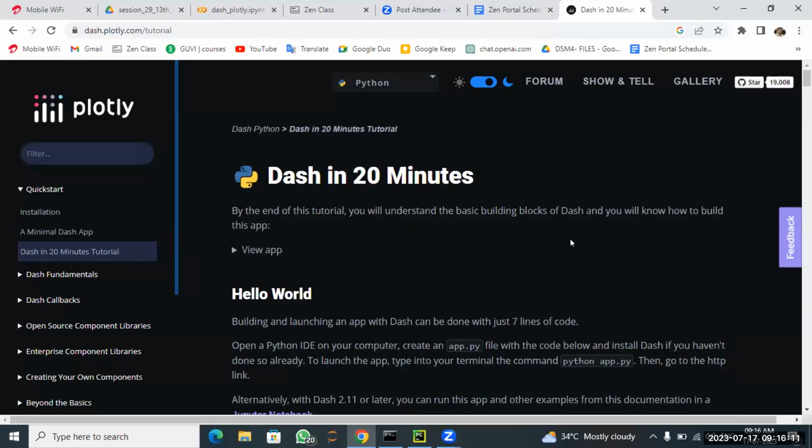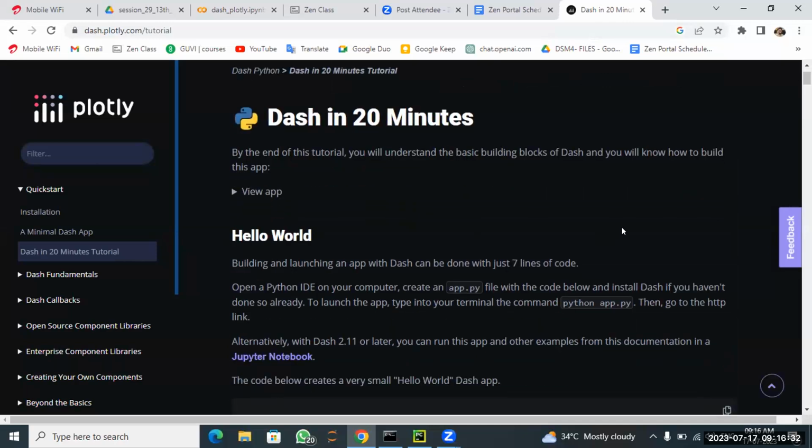I recommend you go through this even after the session to do a quick recap. Now here, can you see what is written? By the end of this tutorial, you will understand the basic building blocks of Dash and you will know how to build this app. Hello world. When we started Python, we saw hello world, right? Hello world means the basic beginning of something. So we're beginning to create the app. My aim here is to make you understand the importance of this documentation by reading it, understanding it, and then implementing your code.